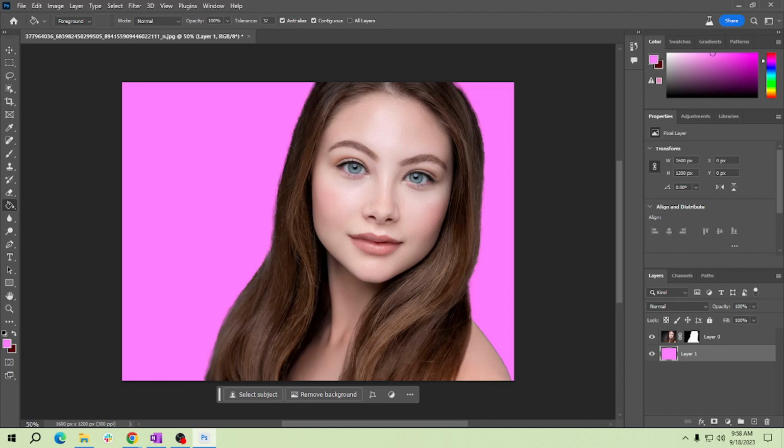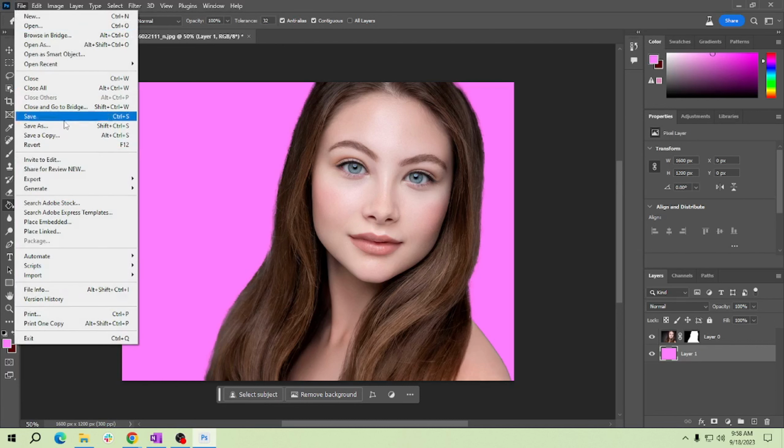So once you're satisfied with the background color, save your edited image by going to File and then Save As. After saving, you will be prompted to choose your preferred format. So it's up to you if you will choose JPEG, PNG, and so on. So once it's done, that's it.